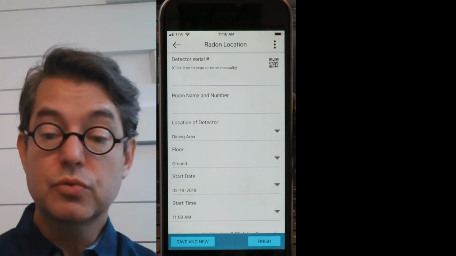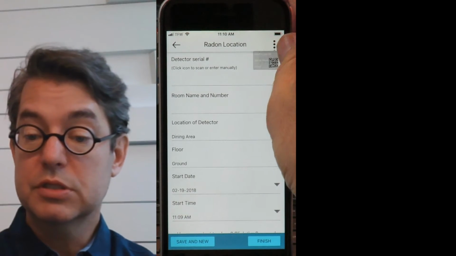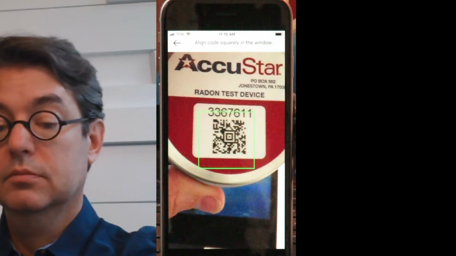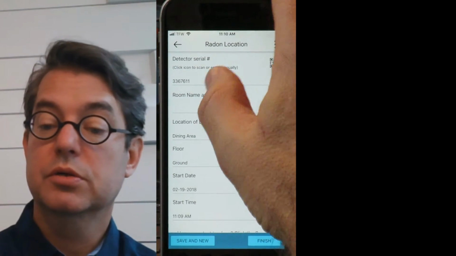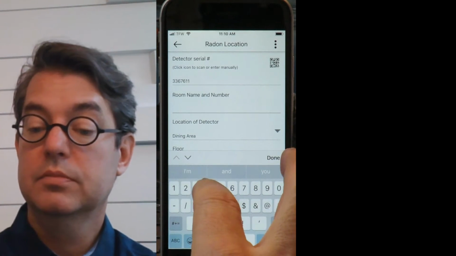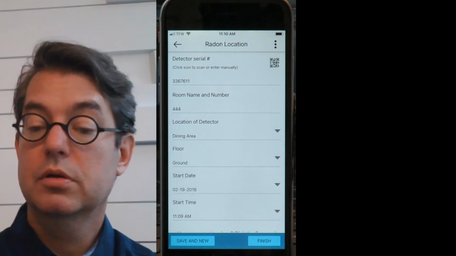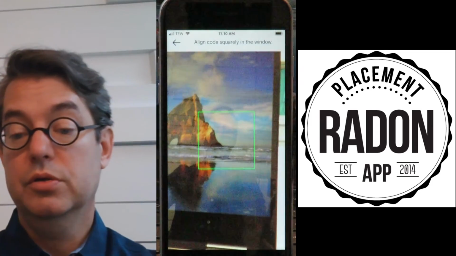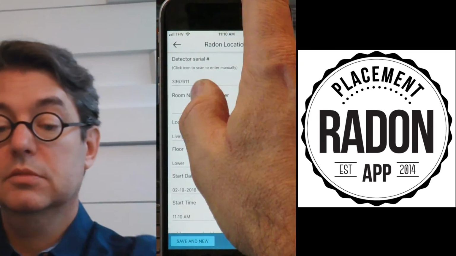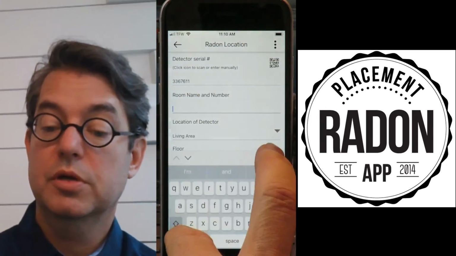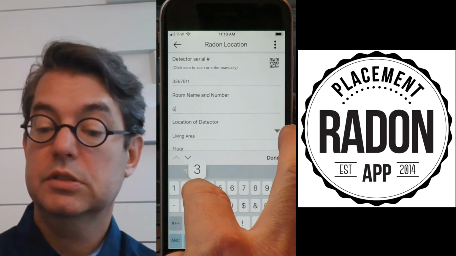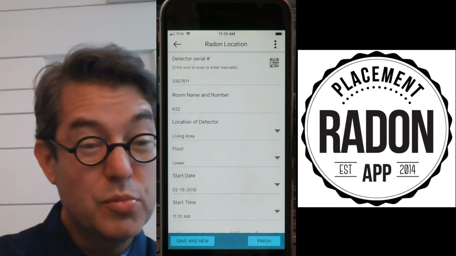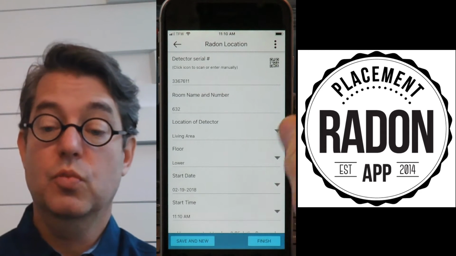So when you go into a room, an apartment, you just click here to scan. It puts in the serial number. You put in the room name, 444, done, and it saved it. You go to the next apartment, what do you do? You just click that, scan it. This is room number 632, done.